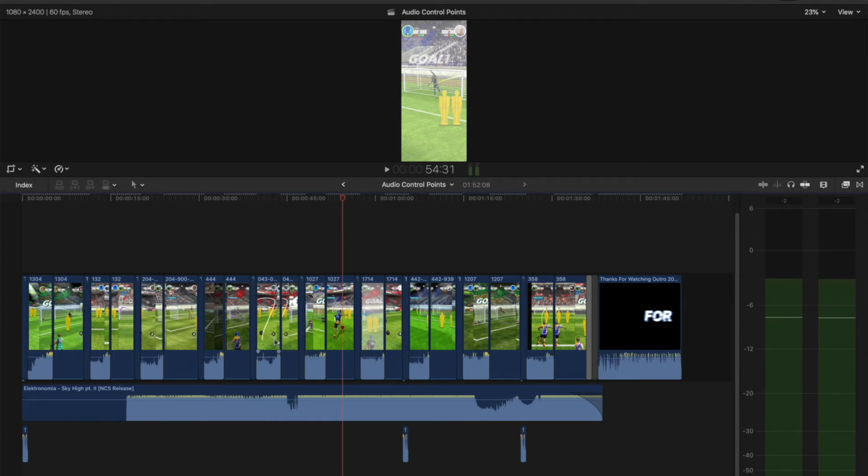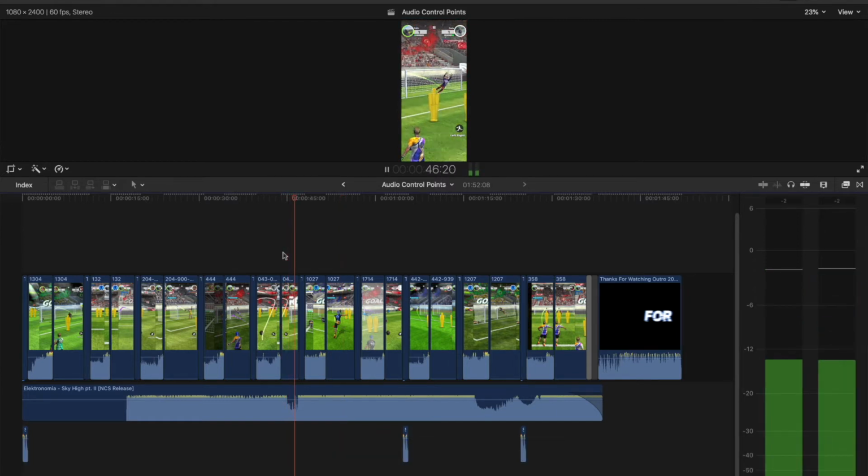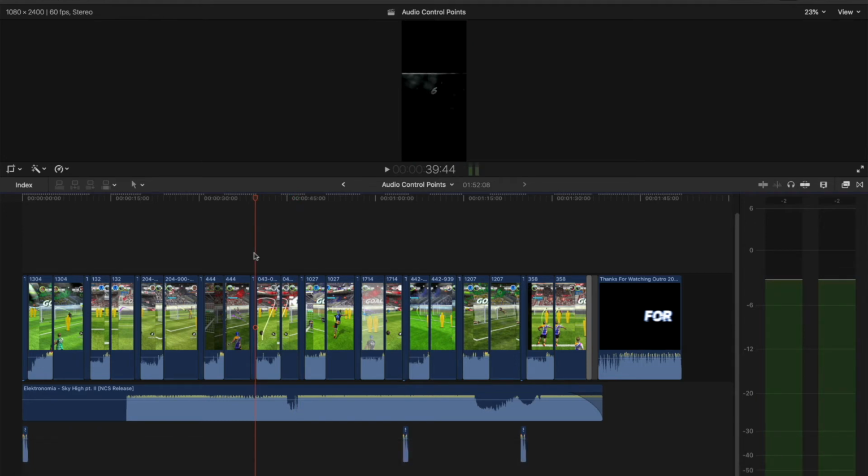Alright, so what we do, let's just play it. This is a flat high volume. We'll play it and we can actually hear the audio on this one. But just say we want to lower a certain section of this.